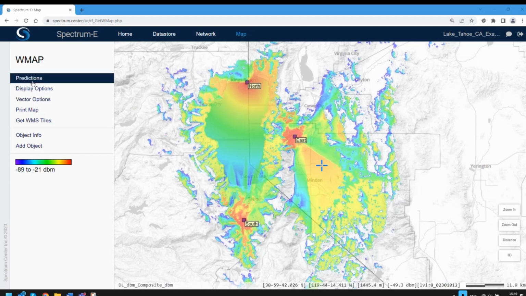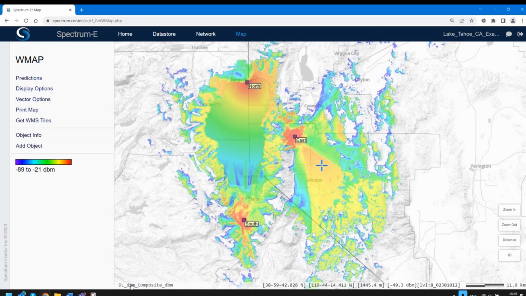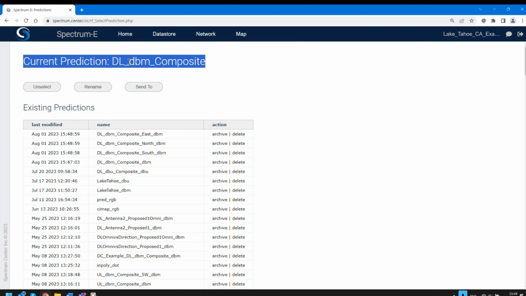So from the map page, we can go through predictions. Also, when we do have a prediction active, bottom left corner of the map, we can see the name of our prediction. If we press on that name, or if we press here on the predictions, we'll be taken to my predictions page. From here, we can see all of our predictions in our account. So right now I have a prediction active, which is the downlink DBM composite.